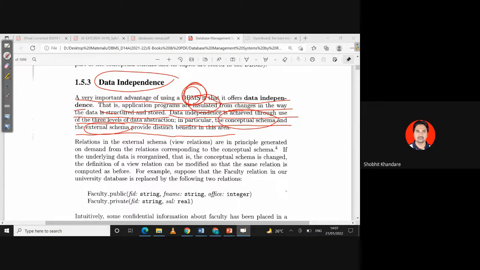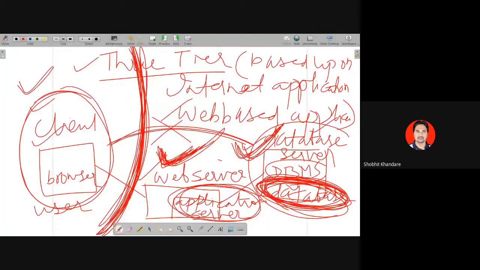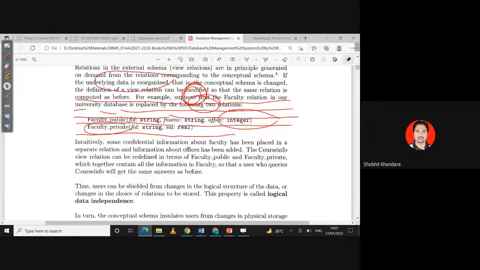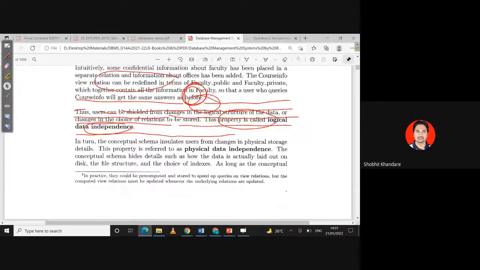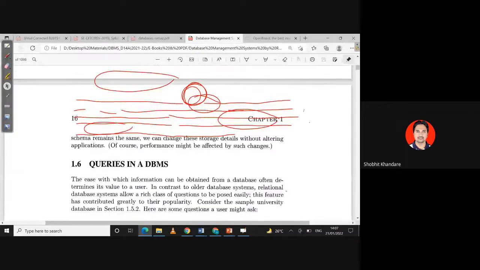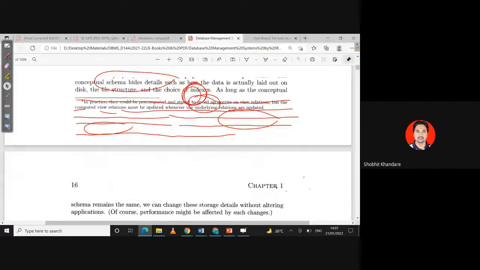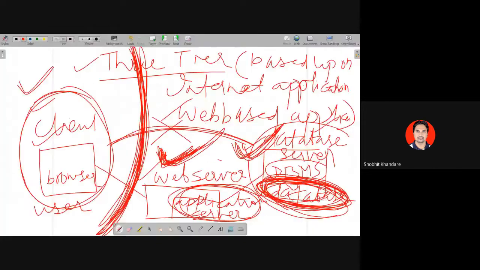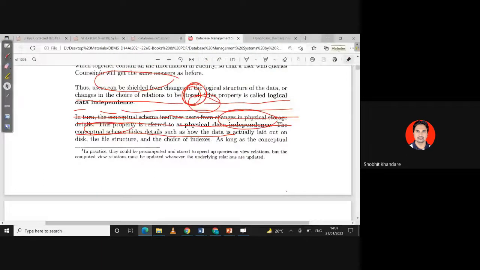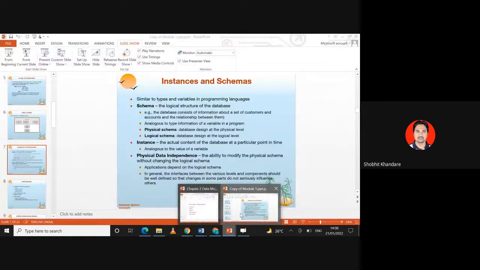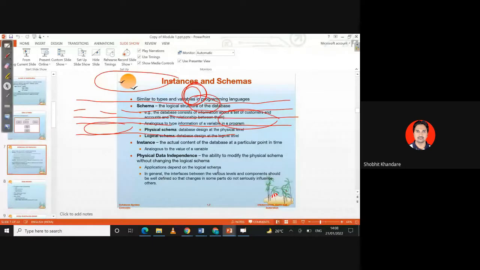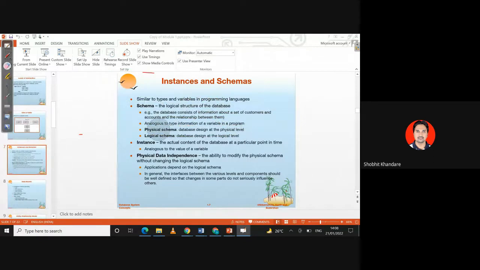So here also you can read out some important points. So please revise this. Yes, this is the end of this. I have shared this PPT with you, and I will share it with you again also. So here also you will be able to understand the instances and the schema in terms of physical schema and logical schema. Okay, and what do you mean by instance?